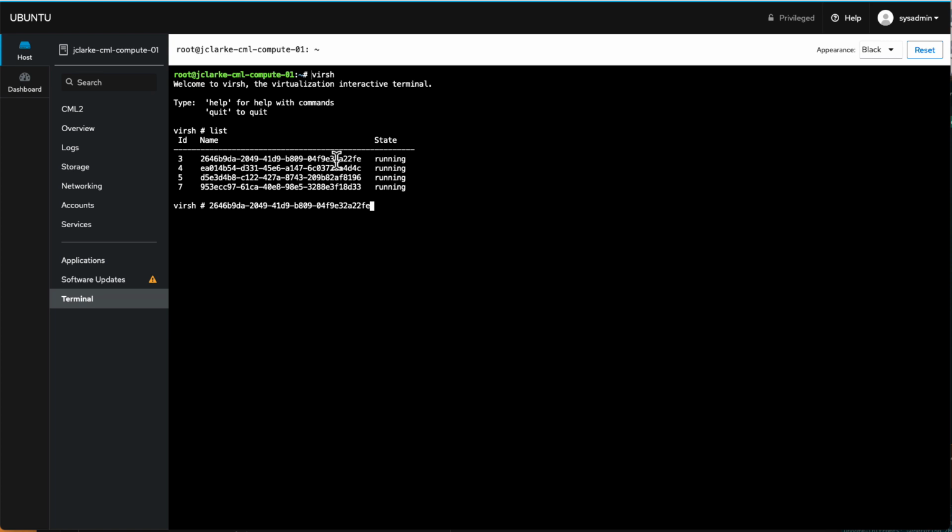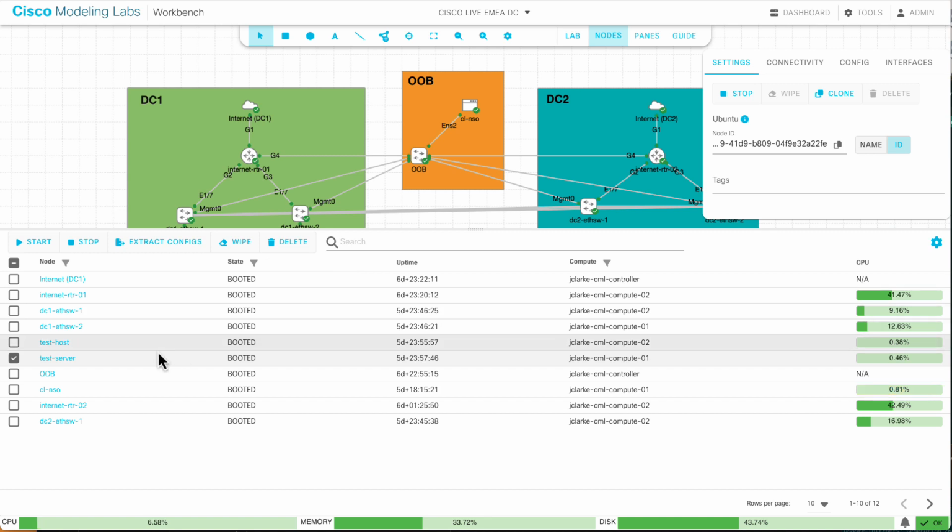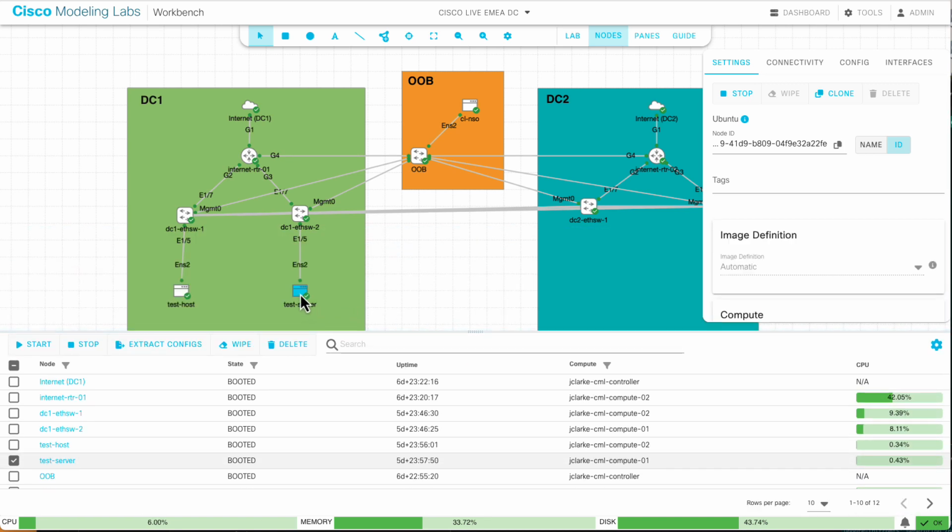List will list all the current running domains or VMs on that. And so if I paste in, see, 264 is running. Okay, so I've identified the correct compute node for this particular VM, but it is currently running and I don't want to do any surgery on it while it is running. So I'm going to go back to CML. I'm going to go to my test server 1, make sure I'm absolutely there, and I'll click stop.